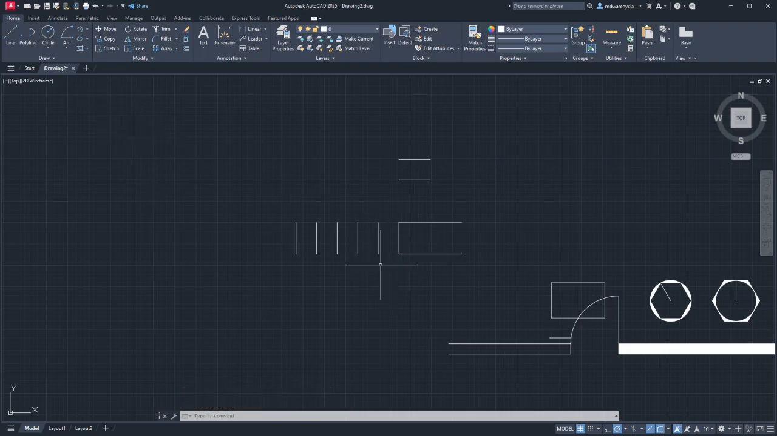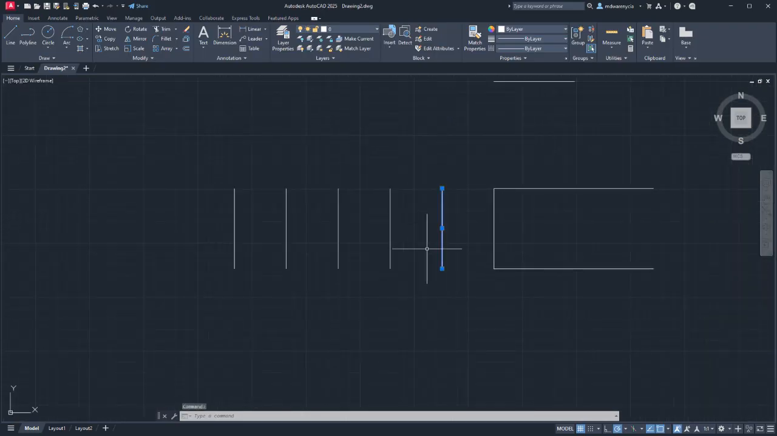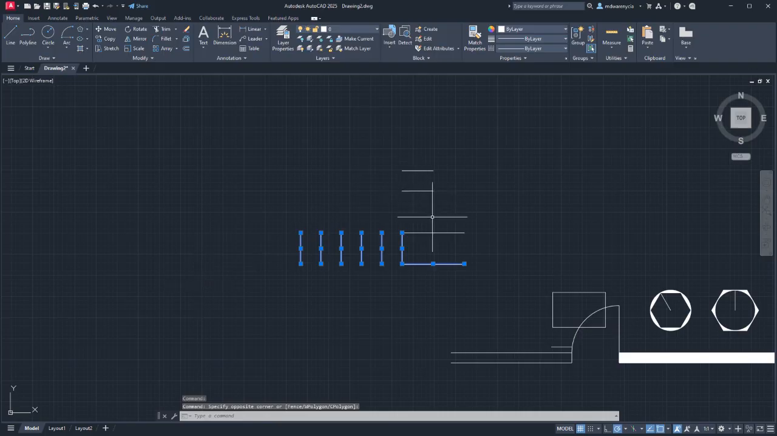There are times when this is useful as well. Maybe I've got something where each of these has to be documented, or it's just a reference point that I'll end up deleting later. So remember, you can do multiple copies with the copy tool.